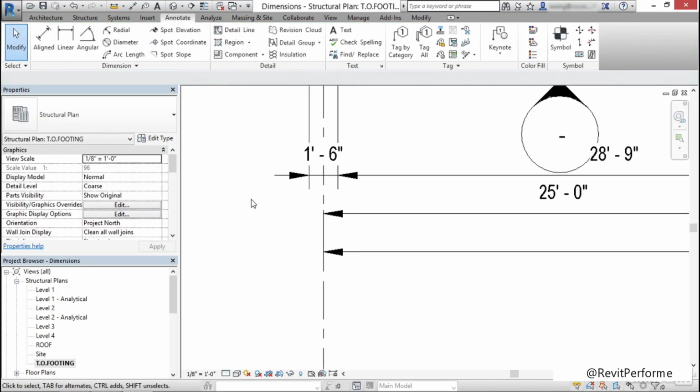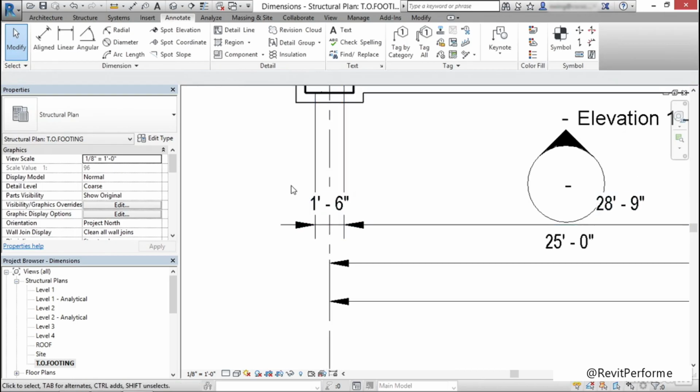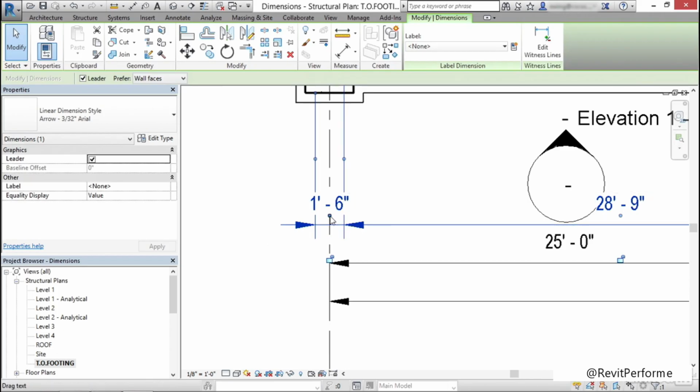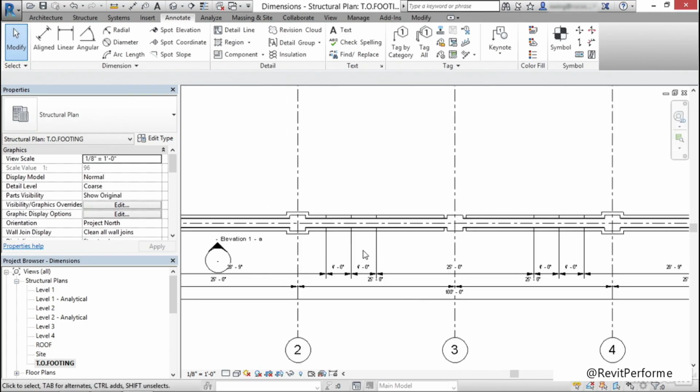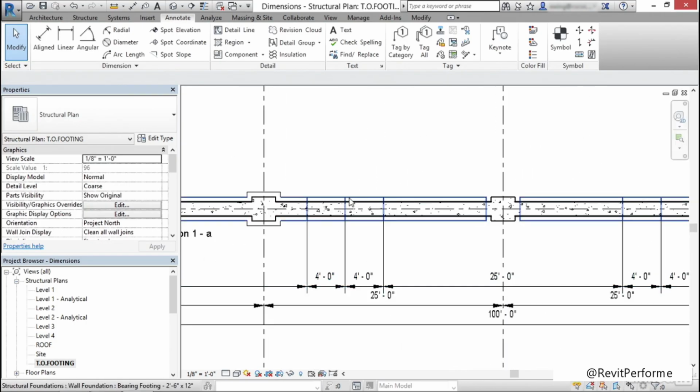I'm going to come over here. At 1'6", I kind of want to leader that out. So I'm going to select 1'6". I'm going to grab my text and I'm going to drag it out so it looks like that. Excellent. While we're in here, let's put some spot elevations on this.